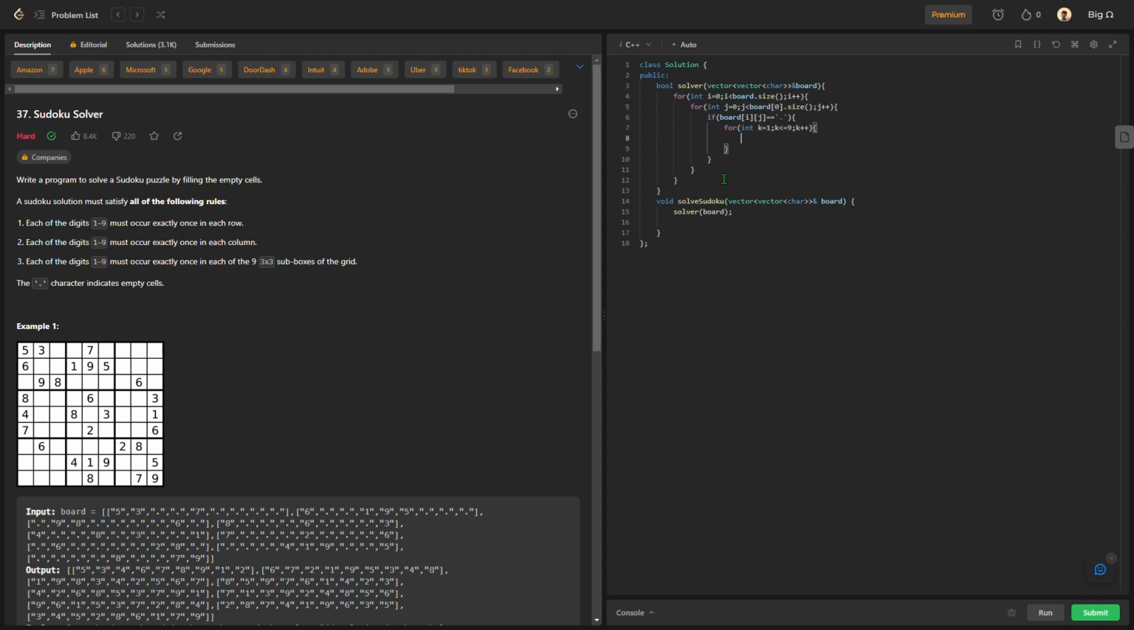Now I will be inserting these values in my matrix, but before inserting I need to rectify that. If I am inserting, does that occur in that row, does that occur in that column, and does that occur in that 3 by 3 cell or not? Okay, so I am getting a k, but I need to check.